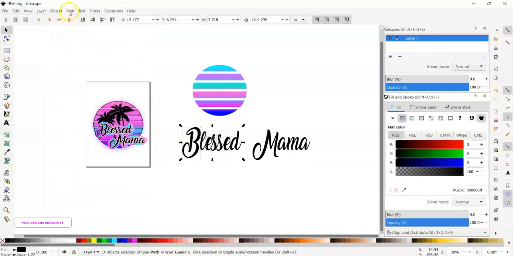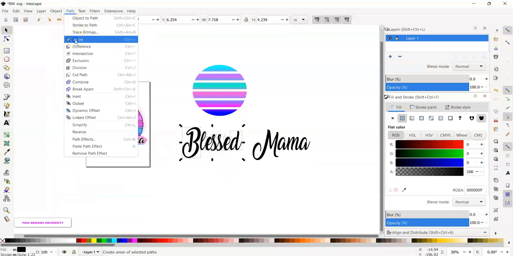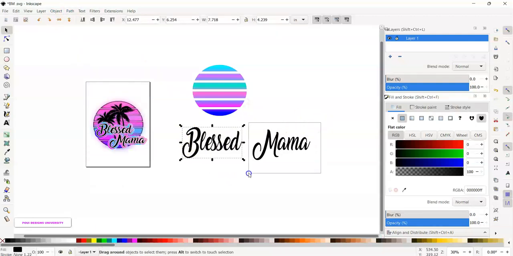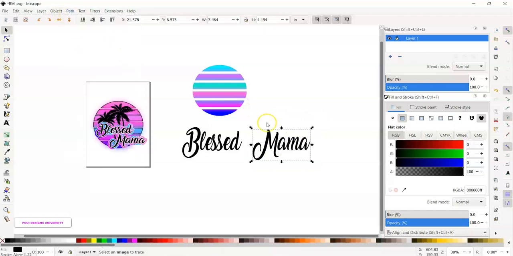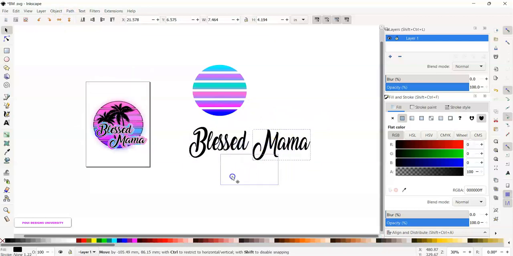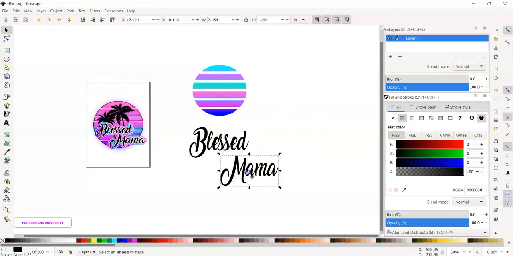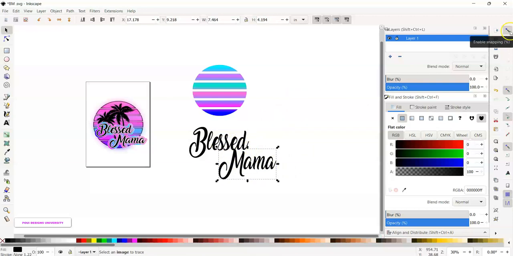Blessed, go to Path, Union. Mama, go to Path, Union. Okay, now we're going to arrange them. Let's say we want both to be like this, the Mama to be here. When you get the cusp node like this and you don't like it, just ungroup it from here, like deselect it from there.